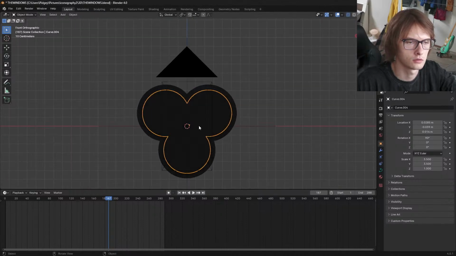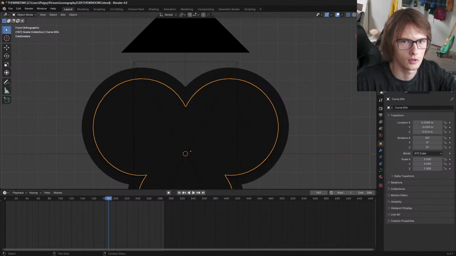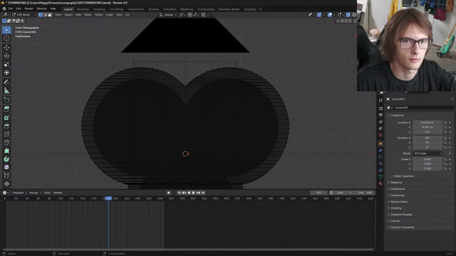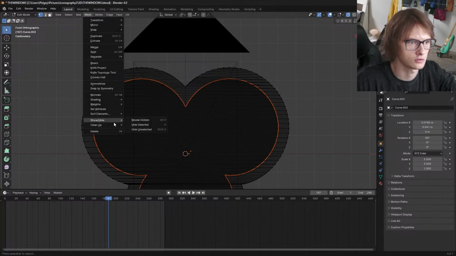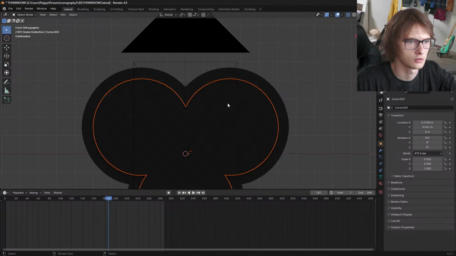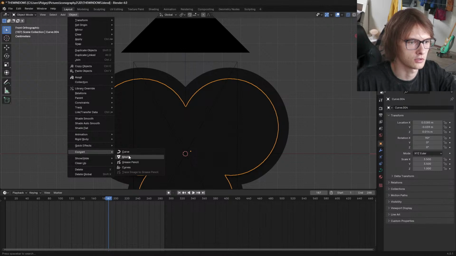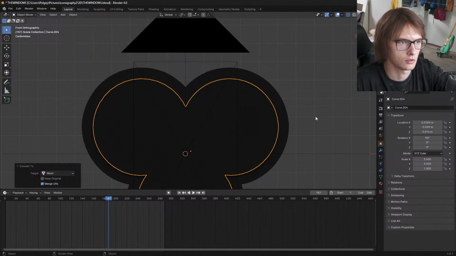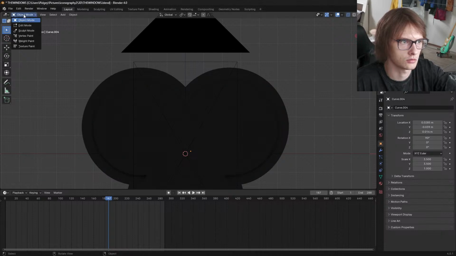So, how do we do knife projection again? Do I have to convert this to a mesh first? Convert to mesh. Yes, it's a mesh now. That's fine.